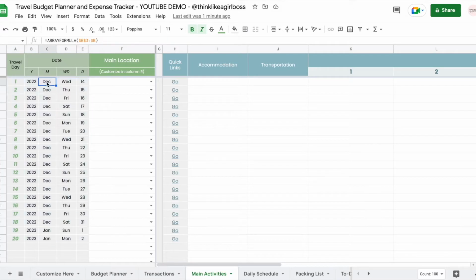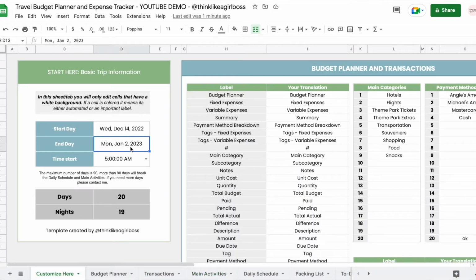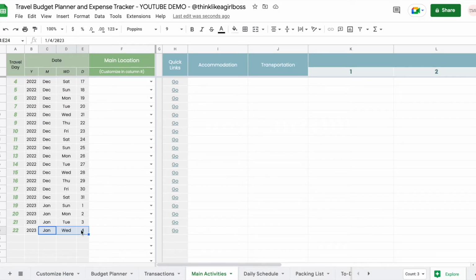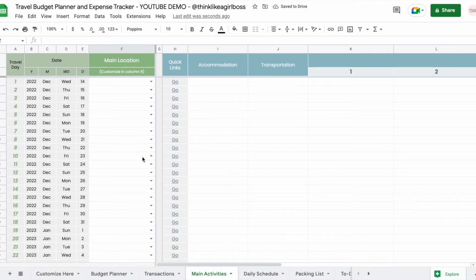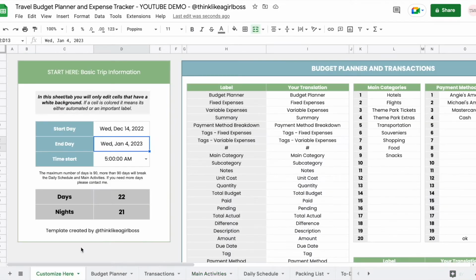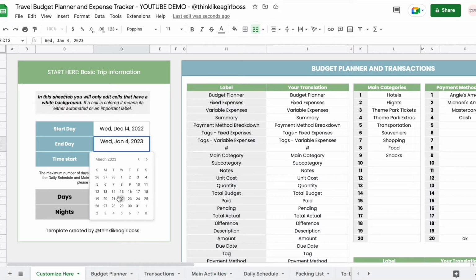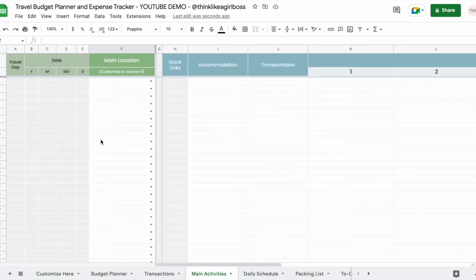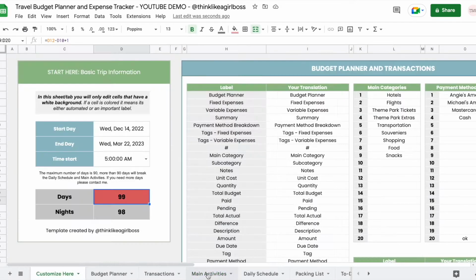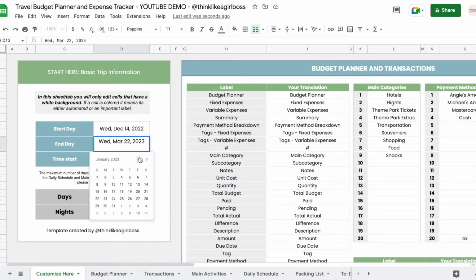So as you remember, my trip starts on December 14 and it ends on January 2nd. If I change the end date and I move it to January 4, it will automatically fill it out to January 4. Now this template has a limit of 90 days, and if you want to add more, please contact me. If you add more than 90 days, you will get a bunch of red flags. So you have days 99 and it turned red because you went over the 90 days, and then this will be blank because it's not accepting more than 90 days. If it's ever blank, it means you added more than 90 days here. So let's bring it back to January 2nd.